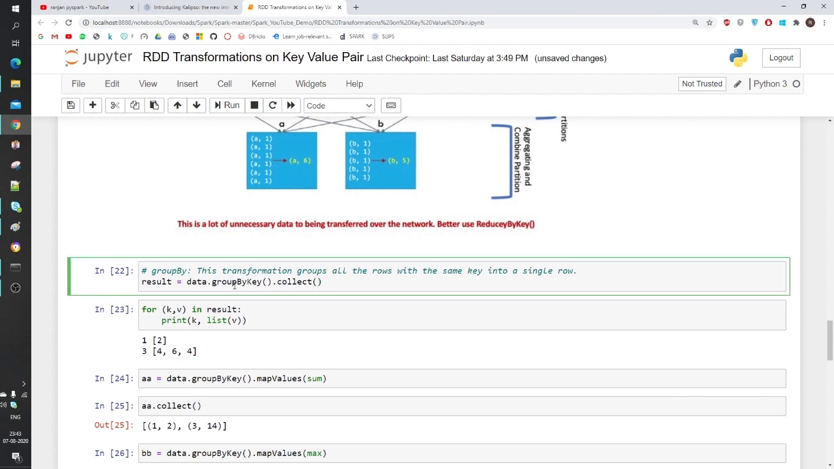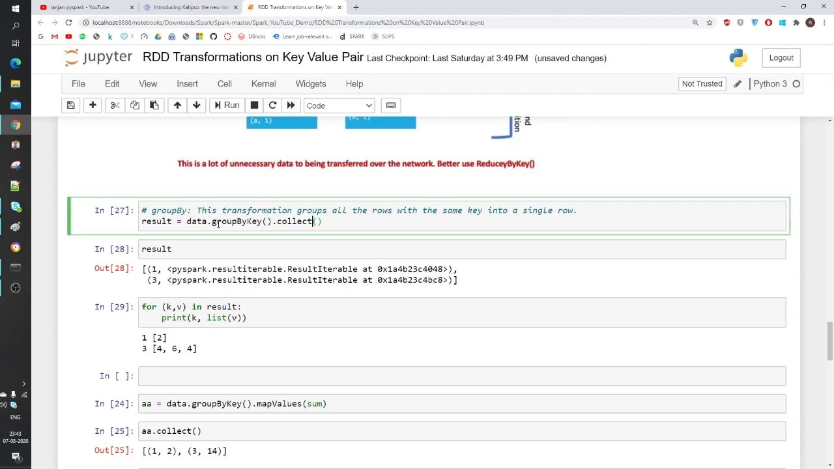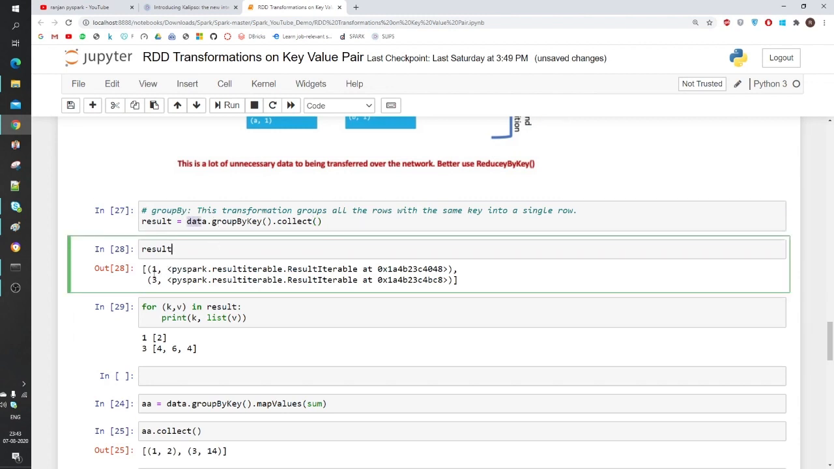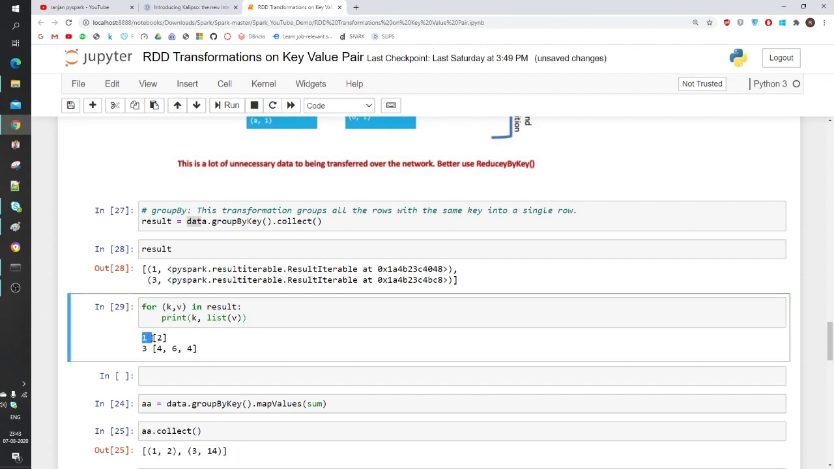So in group it was generating a generator. So it would be like this. I will show you. If you see, I have just performed group by key. You will see the result is it is creating separate groups. For 1, how many values I have, for 3, how many values I have. So if I want to print, I can see these are the values. For 1 I have 2, for 3 I have 4, 6, 4.